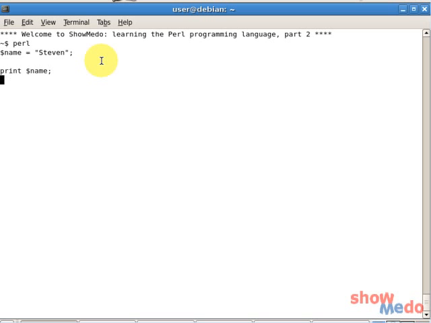Okay, so I've assigned a variable and I typed a print statement to print the value of that variable, and I'm now going to press Ctrl D, and Perl is just printing the value of the name variable, which is Steven. Now, as you probably notice, just like in the previous part, I'm having a problem here that there is no new line behind the output of the print statement.